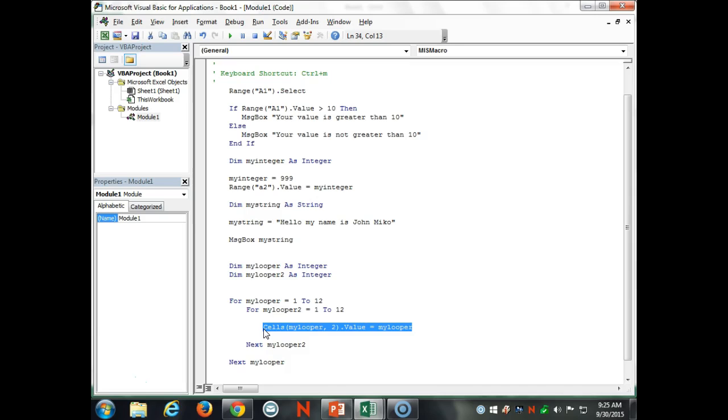So here's what we're going to do. I know it's going to overwrite some of the stuff that I have, but I don't care. I'm going to say Cells MyLooper, and instead of changing this to 2, we're going to call this MyLooper2. So the first time through, it's going to be 1, 1. The next time through, it's going to be 1, 2. Then 1, 3. Then 1, 4. Then 1, 5. And it's going to go 2, 1 through 12. And the value I want to stick in there is MyLooper times MyLooper2. So it's going to multiply those two things together.